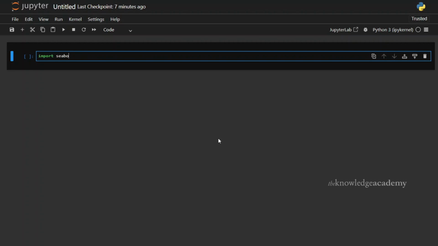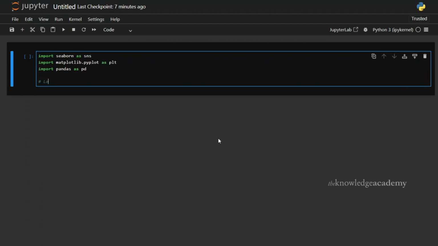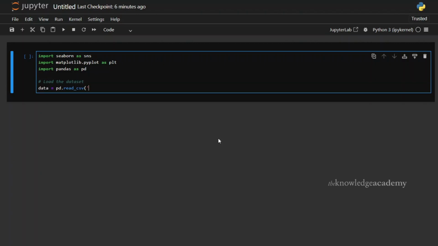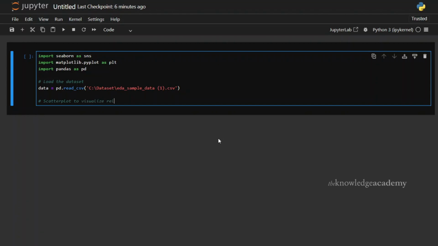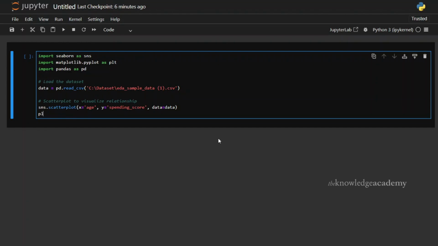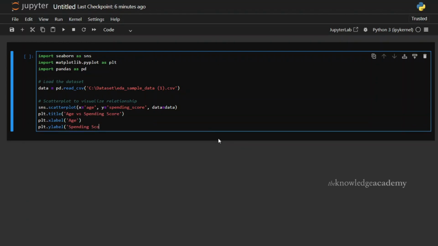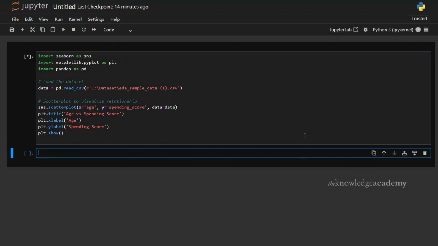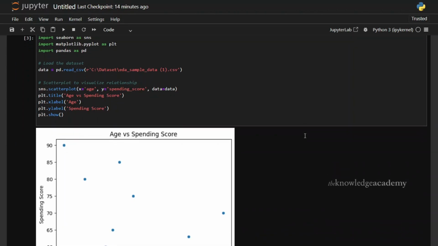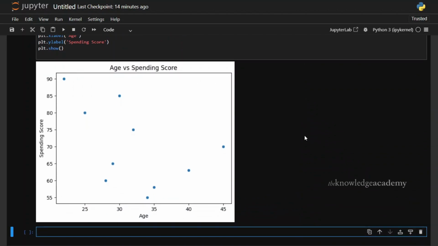Let's dive in with scatter plots and correlation matrices using our dataset. This scatter plot reveals the relationship between age and spending score. You can identify trends, like whether younger individuals tend to spend more.